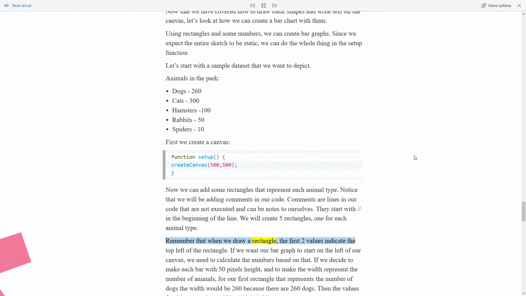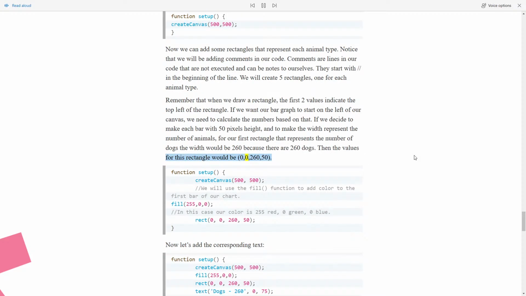Remember that when we draw a rectangle, the first 2 values indicate the top left of the rectangle. If we want our bar graph to start on the left of our canvas, we need to calculate the numbers based on that. If we decide to make each bar with 50 pixels height, and to make the width represent the number of animals, for our first rectangle that represents the number of dogs, the width would be 260 because there are 260 dogs. Then the values for this rectangle would be 0, 0, 260, 50.